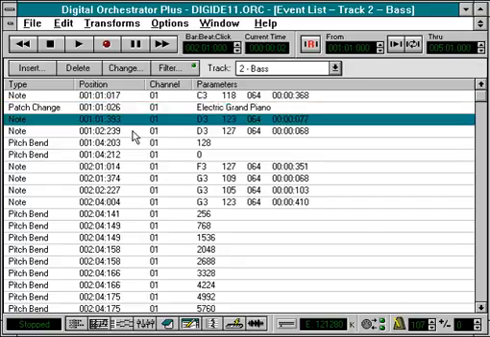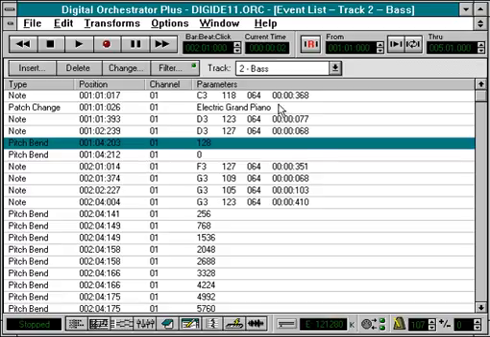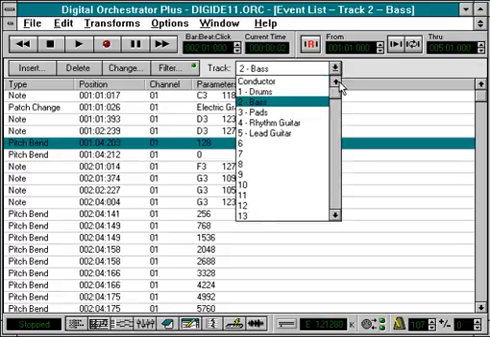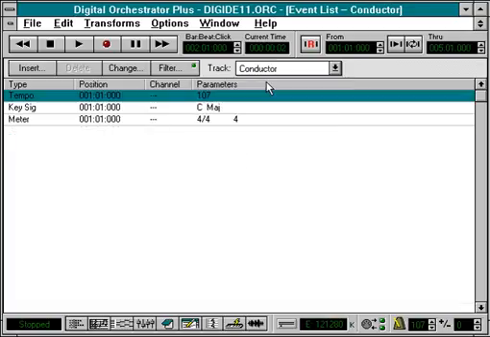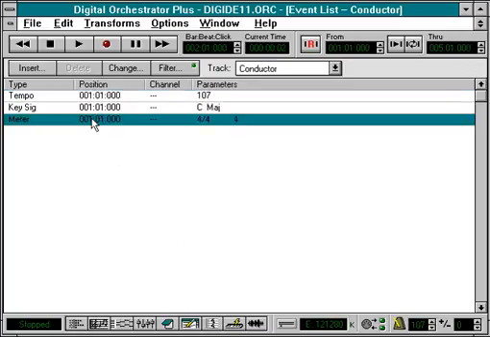Lastly, the Event Editor window is where conductor parameters such as key signature, meter, and tempo are set. Select the conductor track from the track selection box, or click on the Conductor Quick button in the status bar to view and edit these parameters.